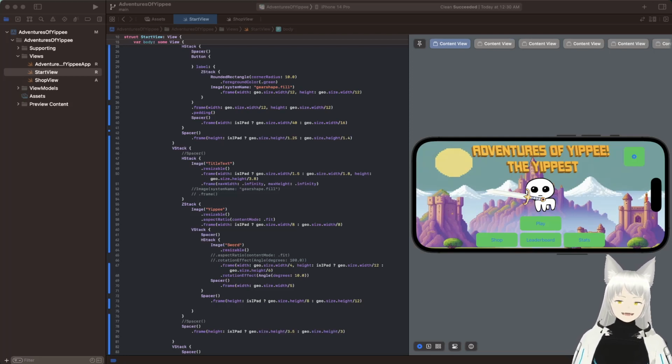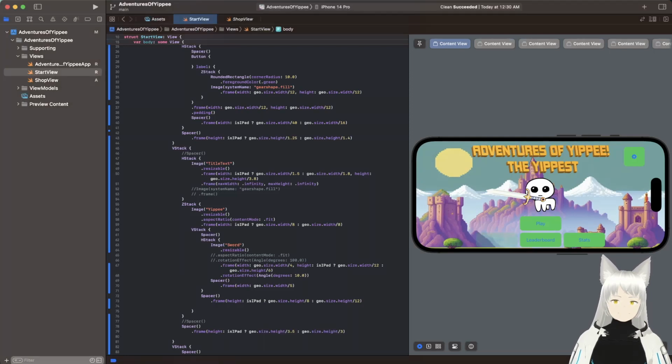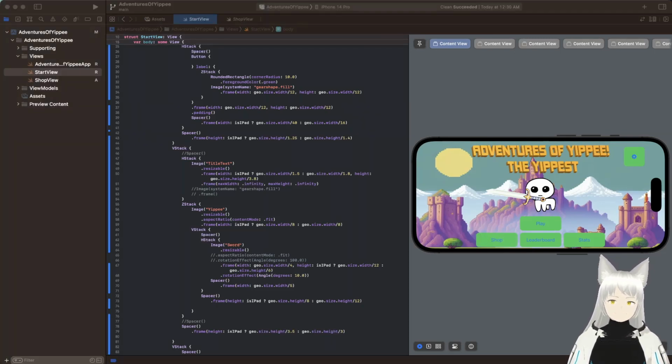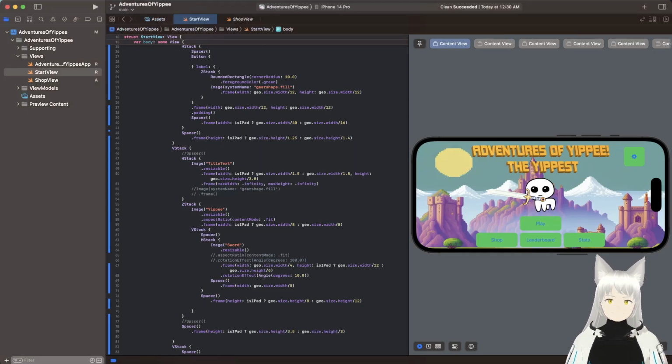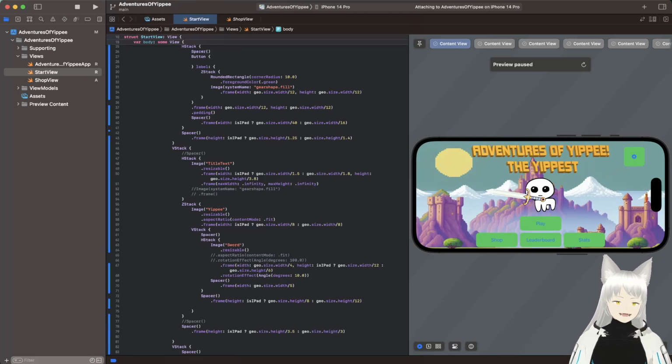I'm not sure why this is not showing the shop view when I click it. Maybe if I run it in the simulator. Let's test that. I think that's a better way of testing it, just in case I'm mistaken. Maybe it's just a preview that's not working.